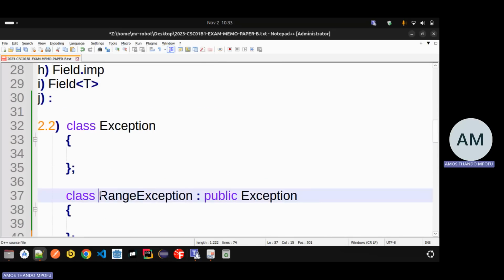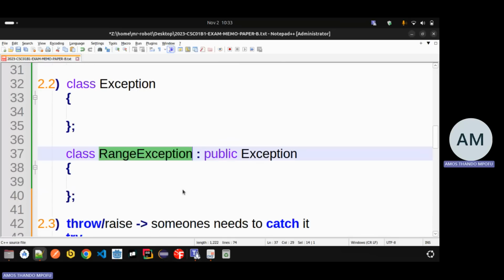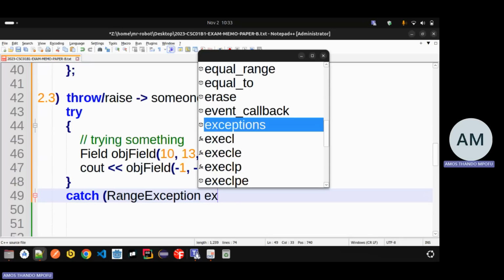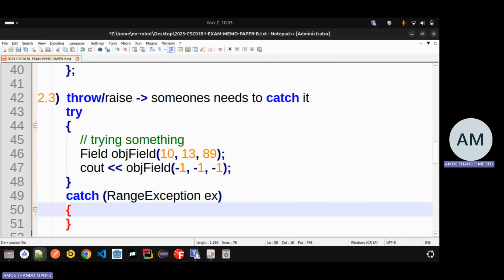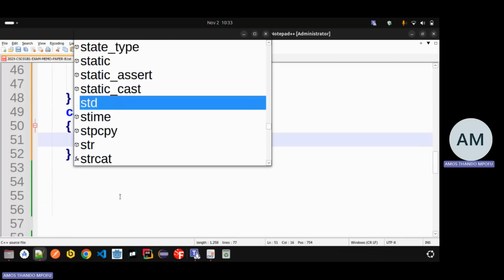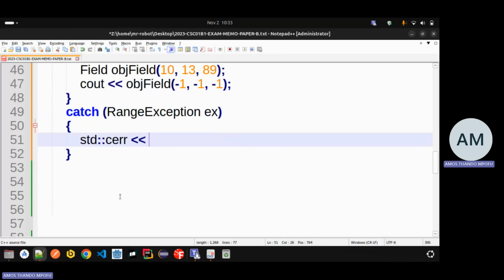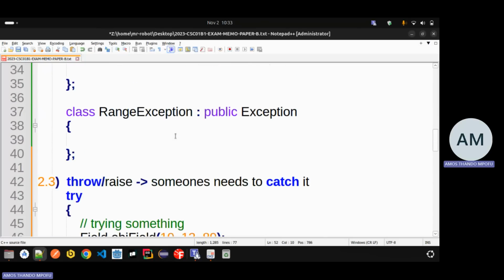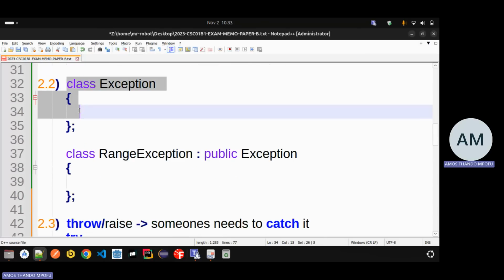Remember, we defined it here. That's what I said: if you don't declare 2.2 properly, you're going to have issues. So this will be a range exception. I'm going to call it EX, and then I need to output an error, so standard error, and I'm going to say out of range, and then put an end of line character. So you catch the exception, and then you could also just catch the general exception.